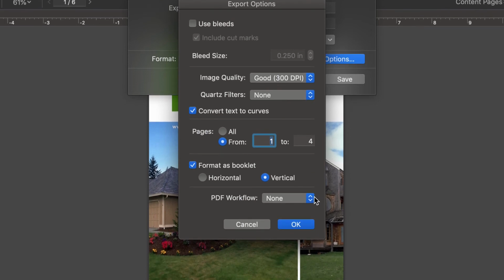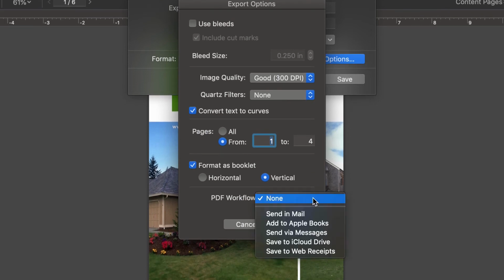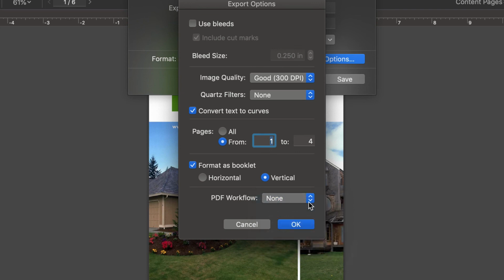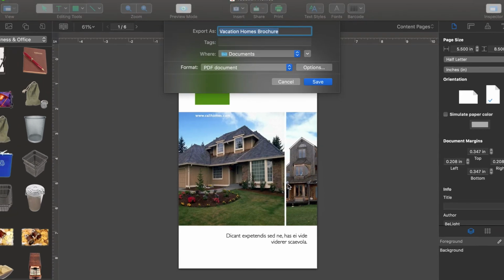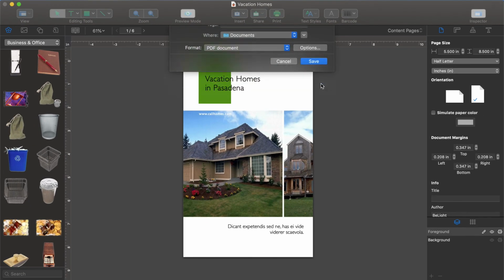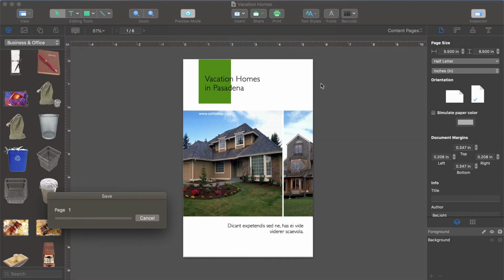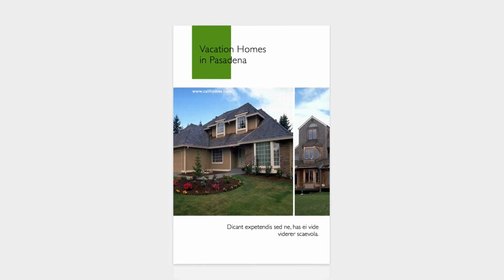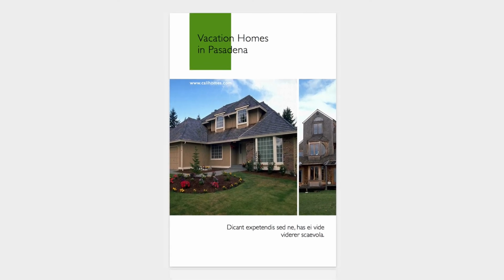If necessary, we can also choose a PDF workflow. And what that does is optimize our PDF for various situations. For example, if we need to send it by email, then the file needs to be compressed. Let's leave that at None. Click OK and save our PDF. And voila! We've got our exported document ready to be sent to the print shop.